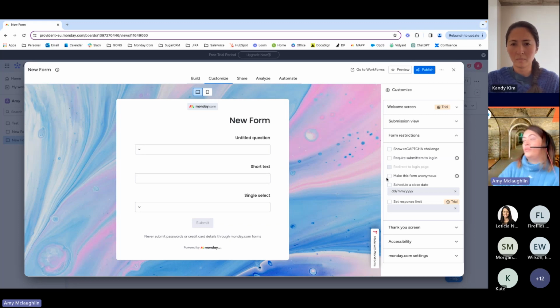But one of the more important things that I find in the customization of this is that you can actually make this form anonymous. Therefore, as a receiver, you won't know who the person sending in the form is. So it can be fully anonymous to them, which, depending on the reason why you're sending it, could be quite handy as well. You can schedule a close date as well. So there are lots of different customizations that you can make in there to your preference.